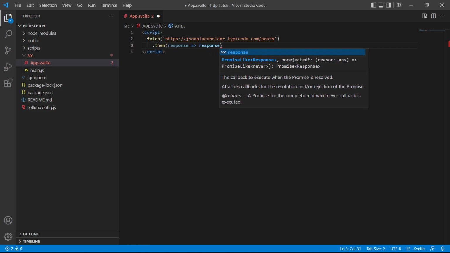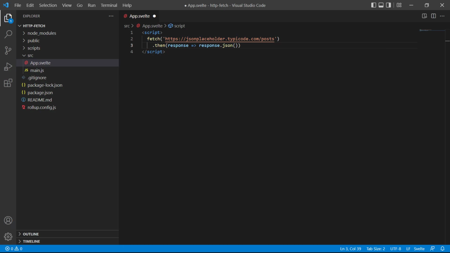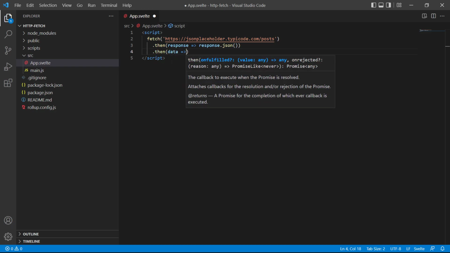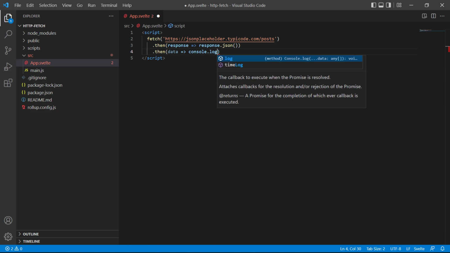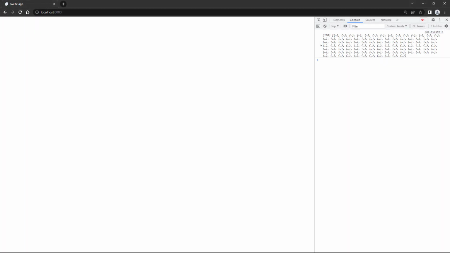The response object implements the body interface that contains the json method. This method can be used to extract JSON content. Once the method parses the content, it will return a promise with the data as an object. From there, we can use the data in whatever way we want. Let's log it to the console for now. If we go to the browser and open up the console in the dev tools, we'll see 100 article objects. So, we successfully fetched the data from the API.